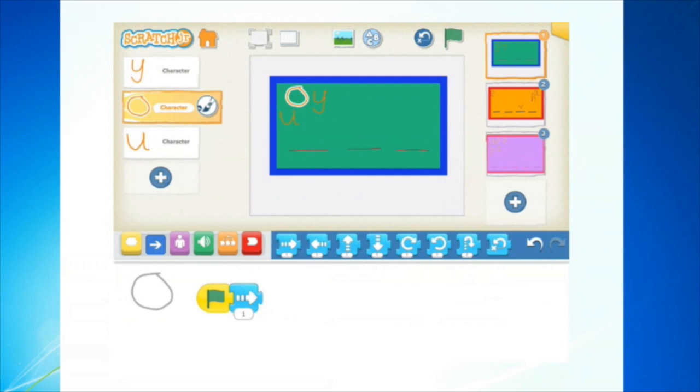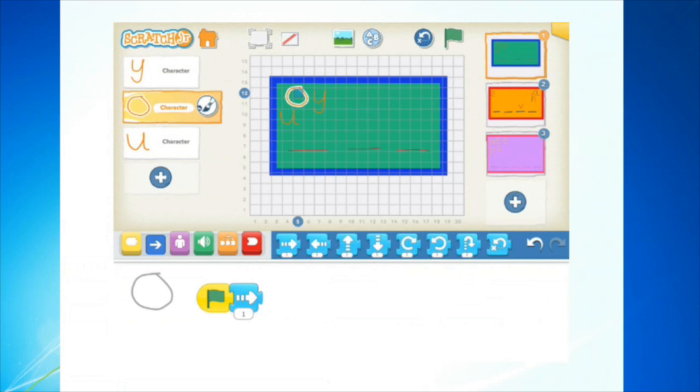So I'm going to turn on, there's a grid here that I can turn on. And I can see that I need to move over 6 spaces. And it looks like I probably need to move down 4. And then I can, whoops.